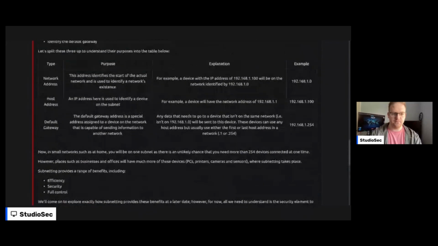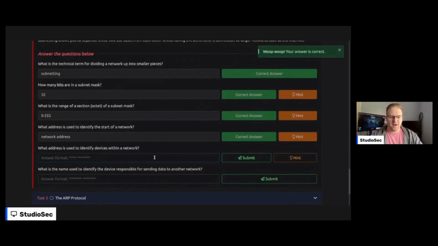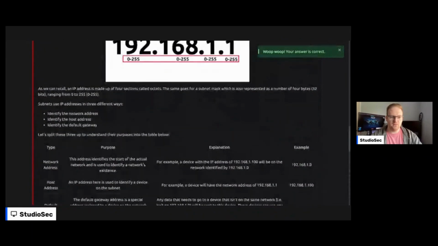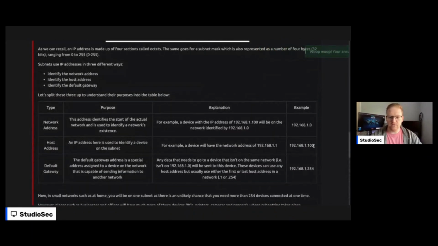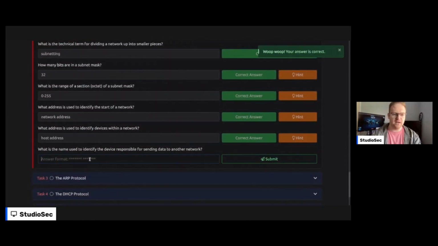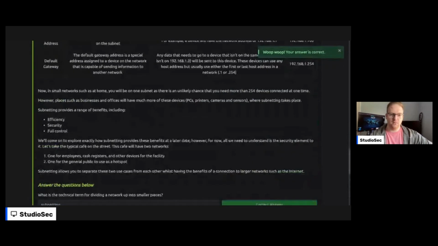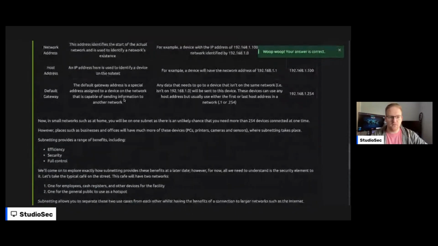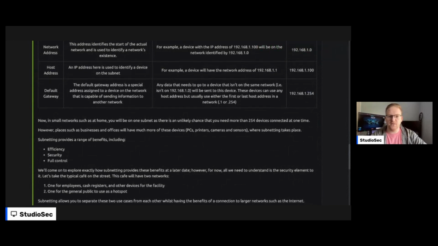Yep. What address is used to identify devices within the network? Host address. And you can see that here. This obviously can change, it doesn't have to be 100. It really is just whatever is assigned. And what is the name used to identify a device responsible for sending data to the entire network? Default gateway. And you might recognize these as, well, no, I lied. 255 would be your broadcast address, and that fires stuff off to the entire network.